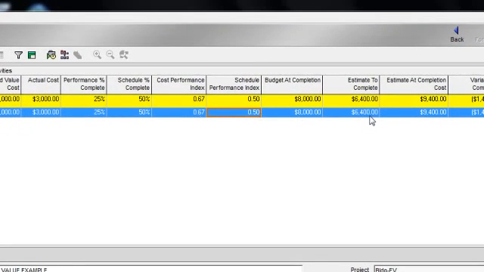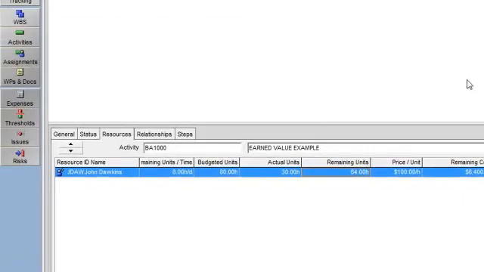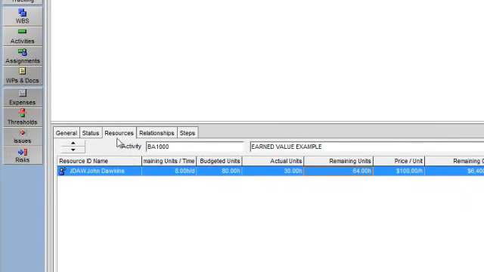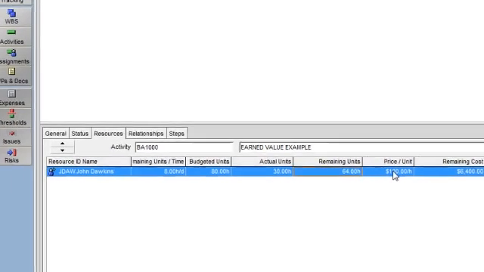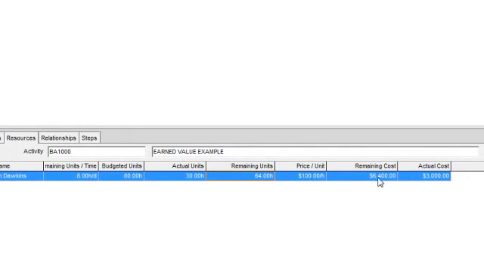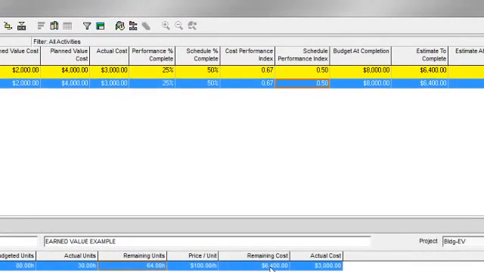On the activity we've been tracking, we can see that we currently have an estimate to complete of $6,400. $6,400 was calculated based on the remaining cost of my activity. And the remaining cost of this activity is taken from the Resources tab, where I can see I have 64 remaining hours to be spent times the $100 per hour rate of the resource to arrive at $6,400.